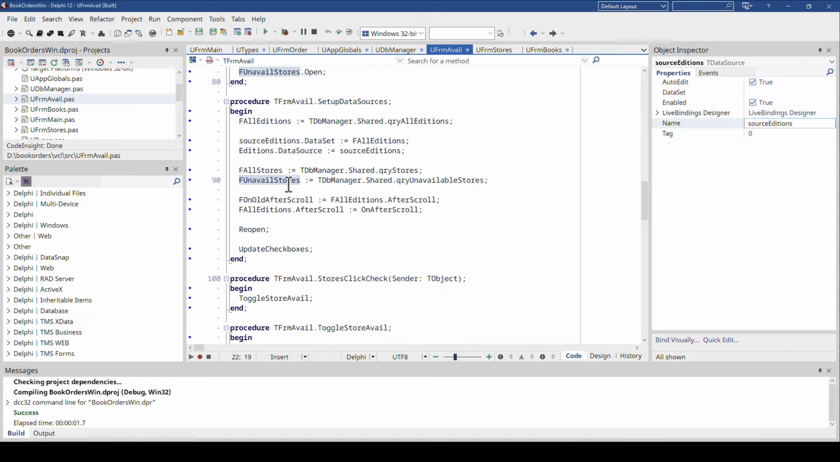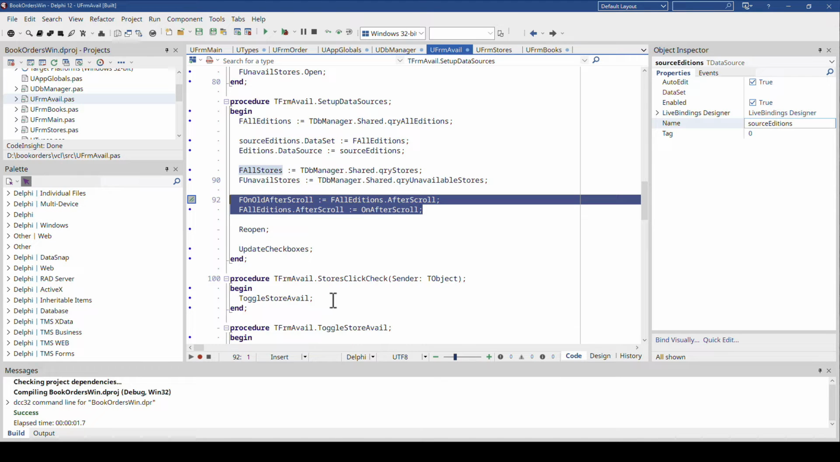So the f all stores is TDB manager shared query stores, and f unavailable stores is TDB manager shared query unavailable stores. So what does this give me? Well, it gives me the comfort of working with these field variables instead of writing this all the time. That's it. It's just making your code more readable. I could have written each and every time TDB manager shared query stores instead of f_all stores. That's all it does, because there isn't any data that's being copied or anything. It's the same thing.